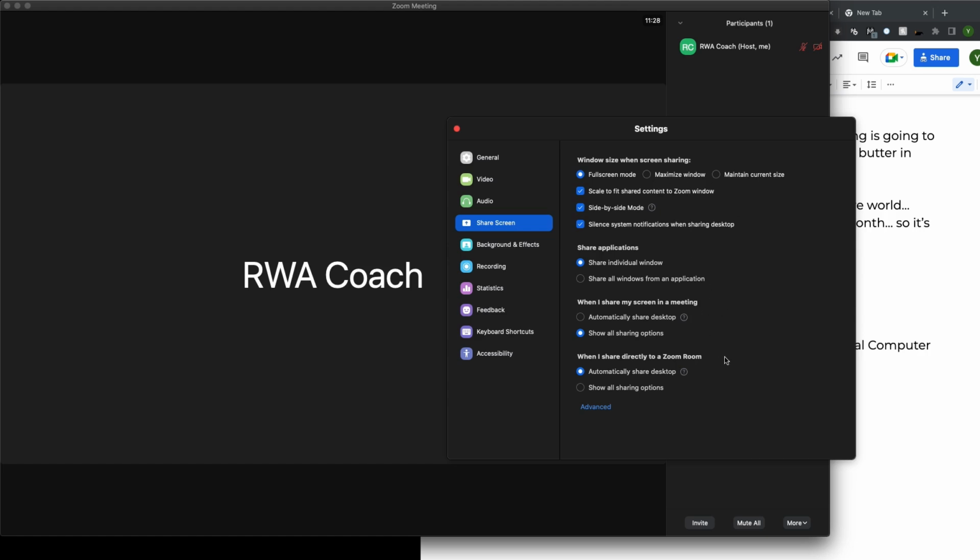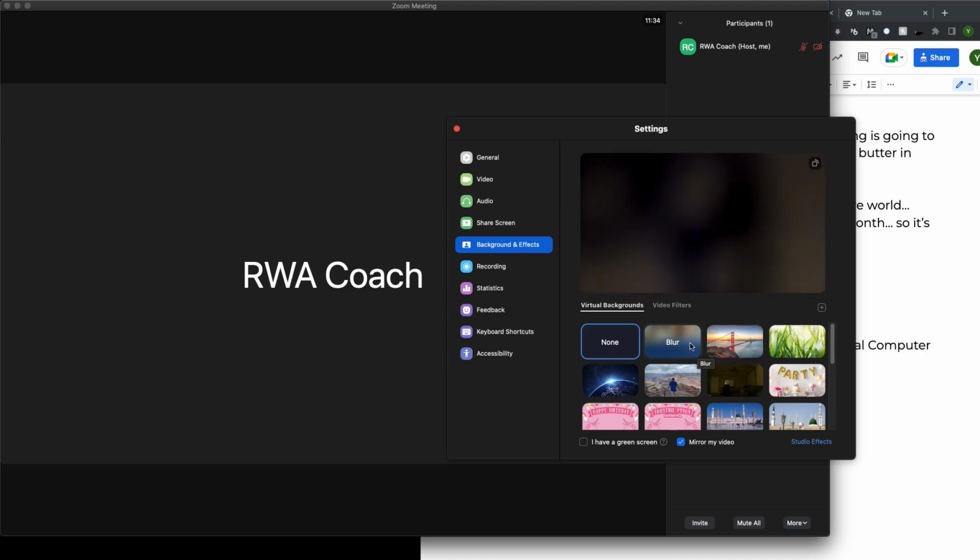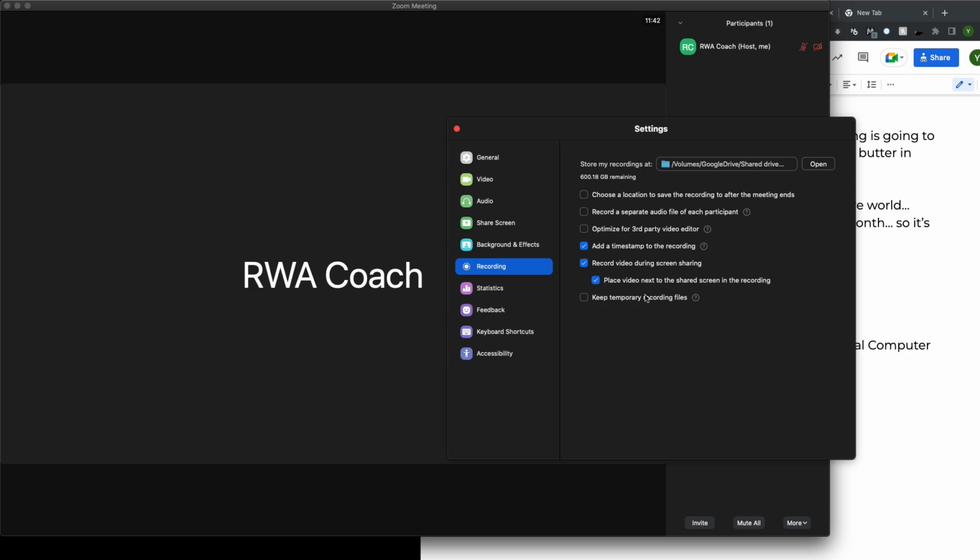I'm not going to go through all of them specifically, but you can go ahead and pause, or you can look at yours and read through that. Background and effects. This is where you can actually go ahead. You see, I have a whole bunch of different ones on here. You can actually mess around with different virtual backgrounds as well. All of that is available for you. You can mess around with your recording settings as well. All of that is available for you as well.